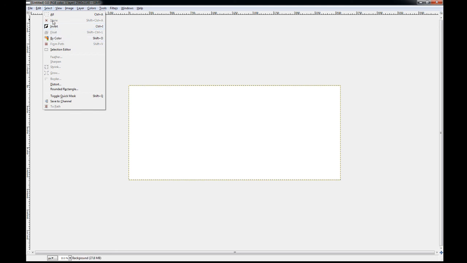Select none, if you want to unselect everything, you just come here to select and click none, and that will unselect everything that you had previously selected. Select all, select everything. I mean, that's pretty self-explanatory. I kind of skipped right over that.